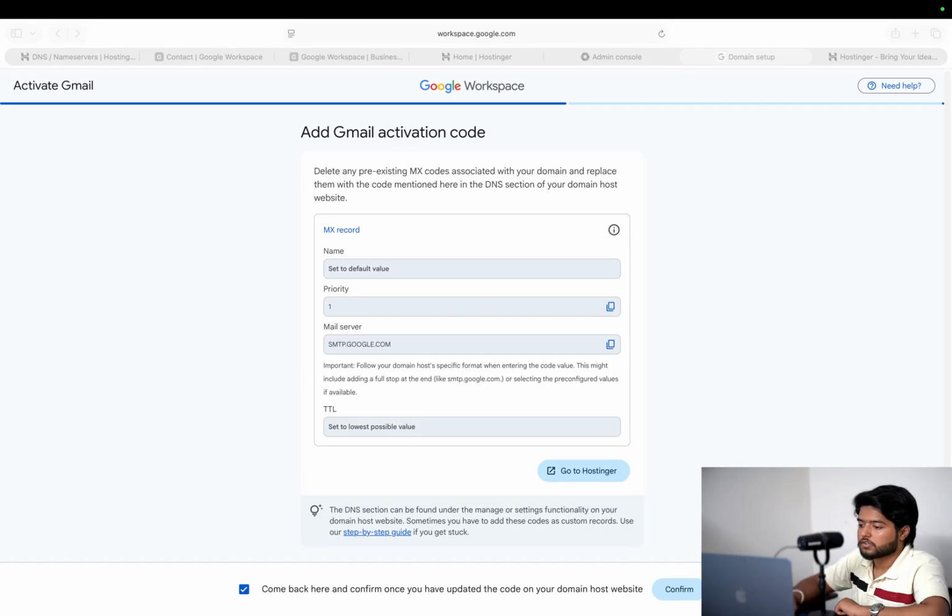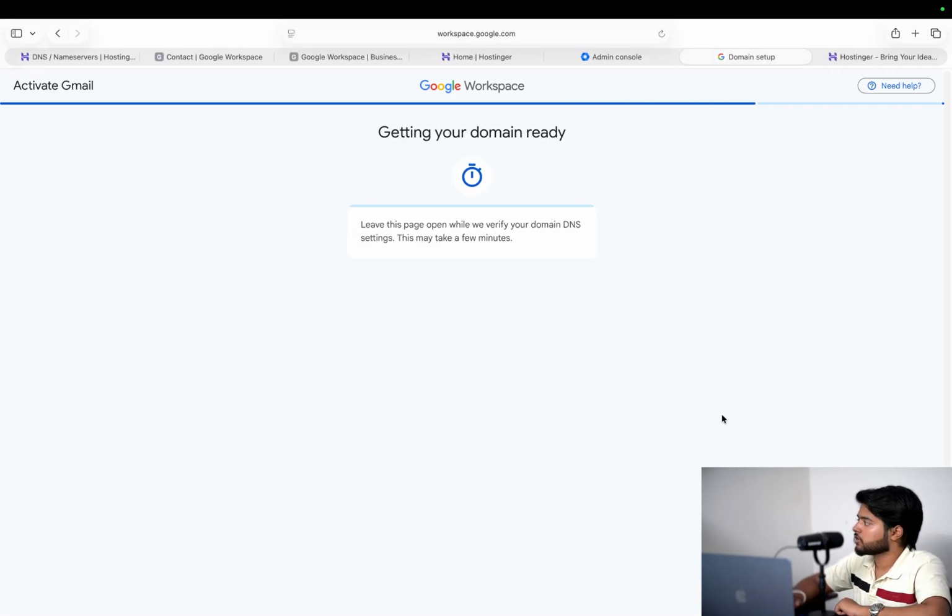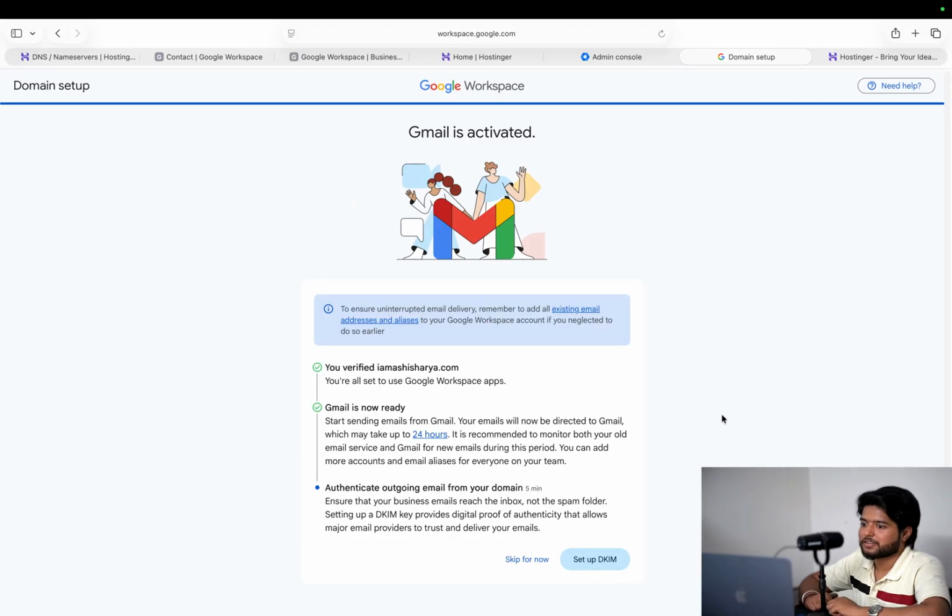Now let's get started with this. Click on confirm. Let's wait for it to verify. It usually takes time, so can't help it. We have to wait for it. Yeah, done. As you guys can see here, Gmail is activated for me.